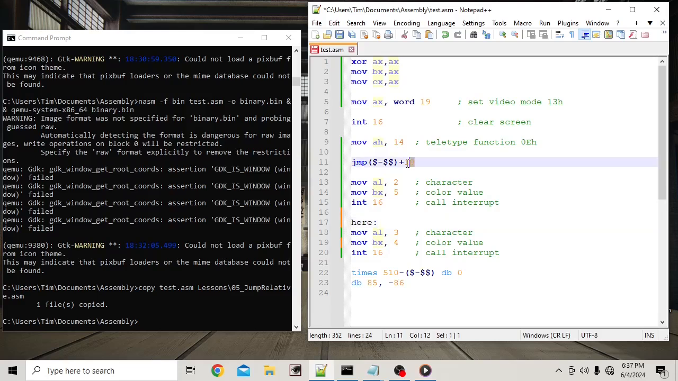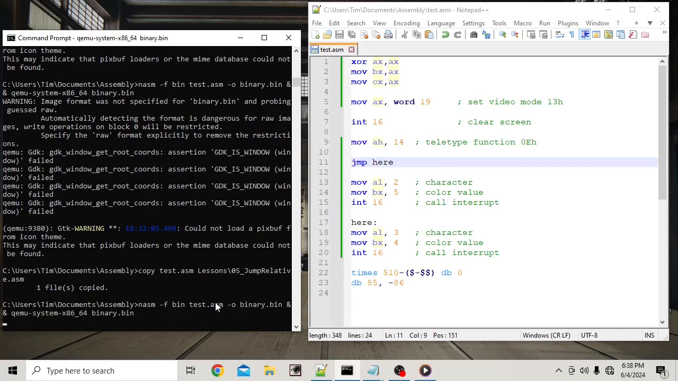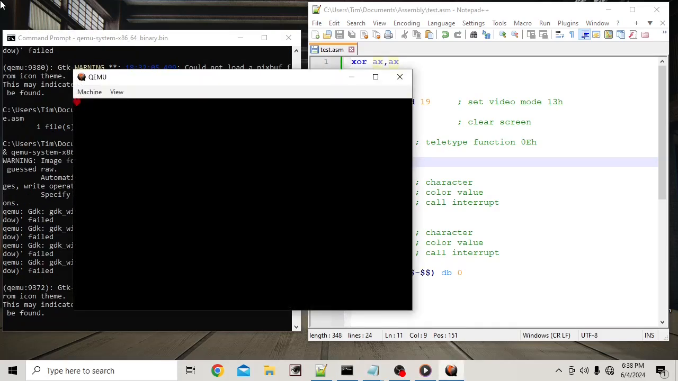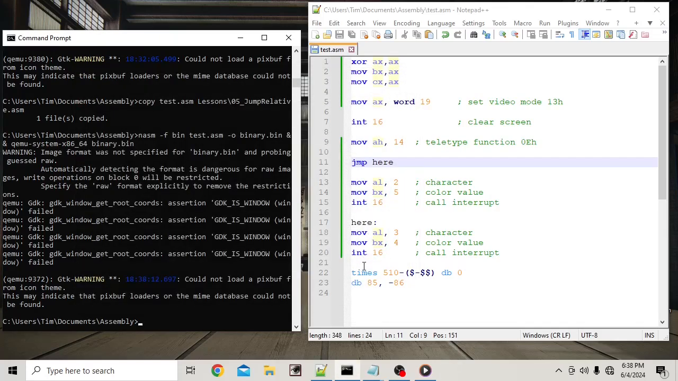So now, instead of jump to a numerical value, I can say just jump to here. Right? So let's try that. Save that. Go over there and have a look. So it jumps over the first character to the second character. Yeah. So then, of course, likewise, I could from there jump back to there, I guess.